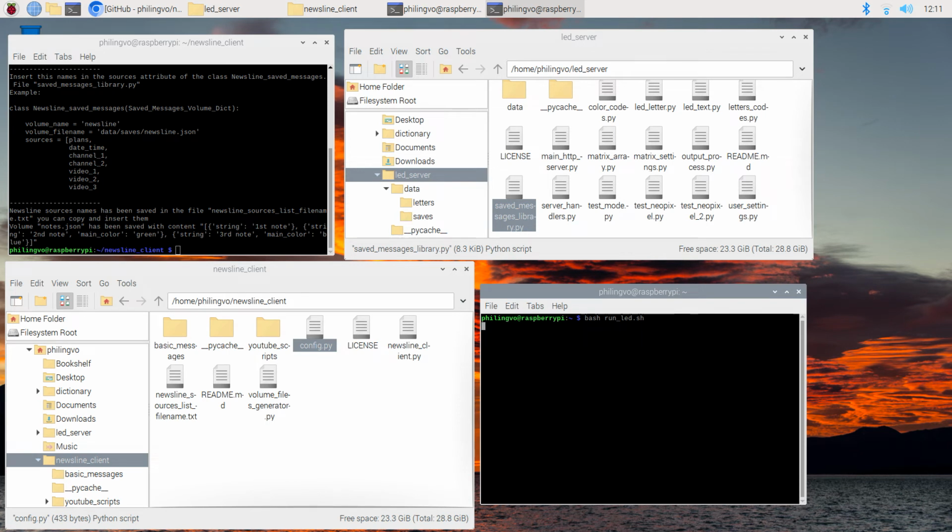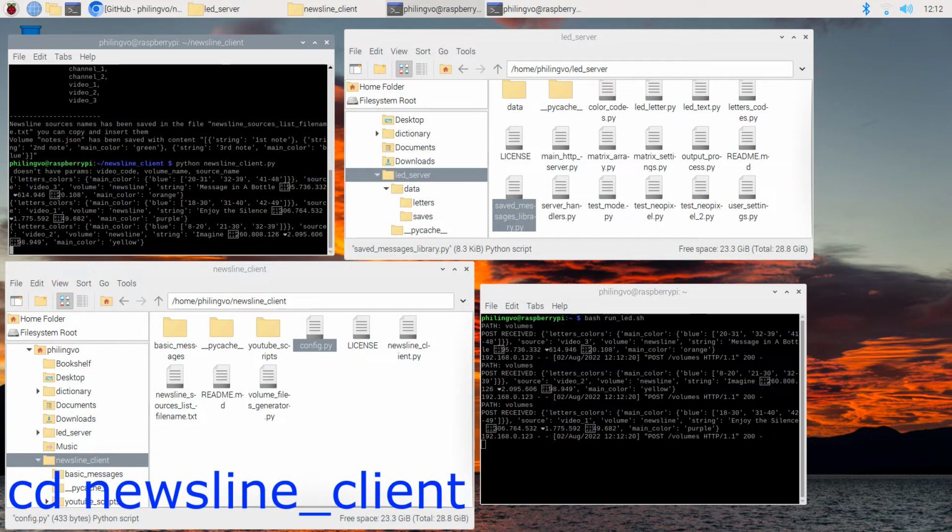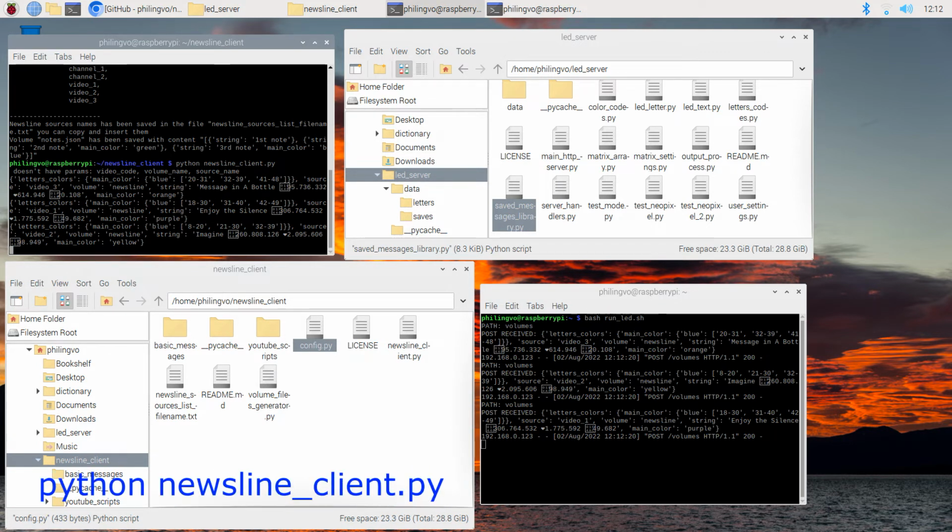Alright, all settings are done. Now it's time to run applications and look how it works. Run the LED server in the terminal through bash script that we made in previous videos. In the other terminal window, type cd newsline_client. And then type newsline_client.py. Okay, it works.